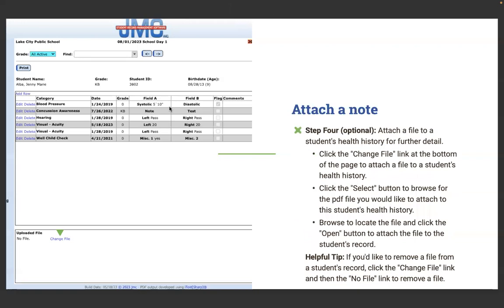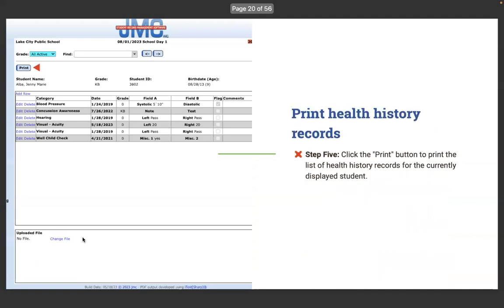Step 4, you can attach a file to that student's health history record. So for the concussion awareness, if you wanted to attach the file of the physical or the actual signature, you could attach a physical PDF as well. A helpful tip, if you'd like to remove a file from a student's record, you can click that change file link and then select the no file link, and that will remove the file.